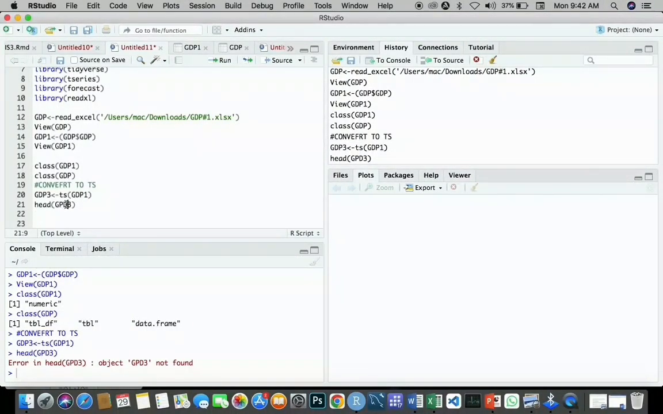Sorry, I made a mistake here. You can see that they're saying an error in head GDP. Instead of writing GDP, I wrote GPD. You can see that it will not give me anything.